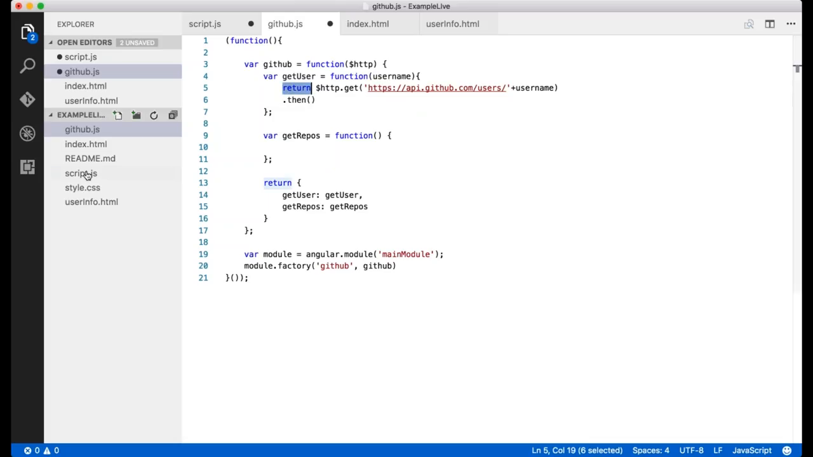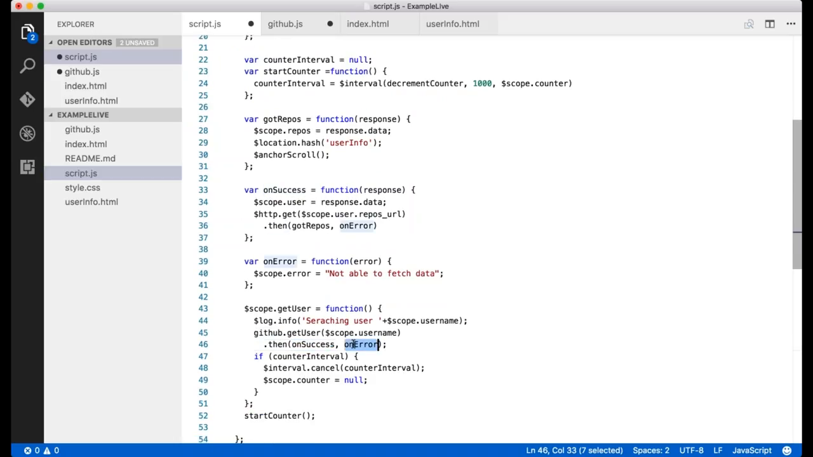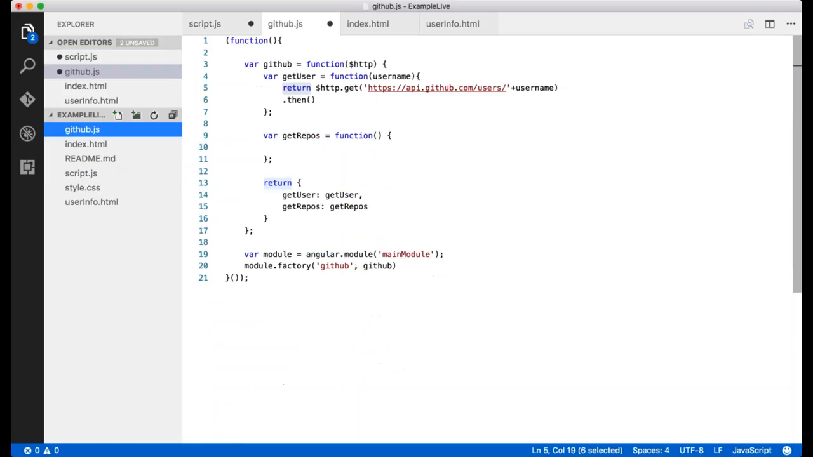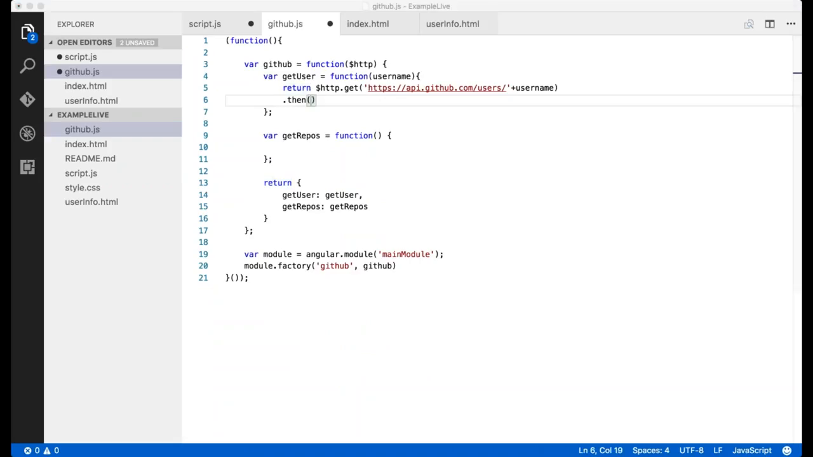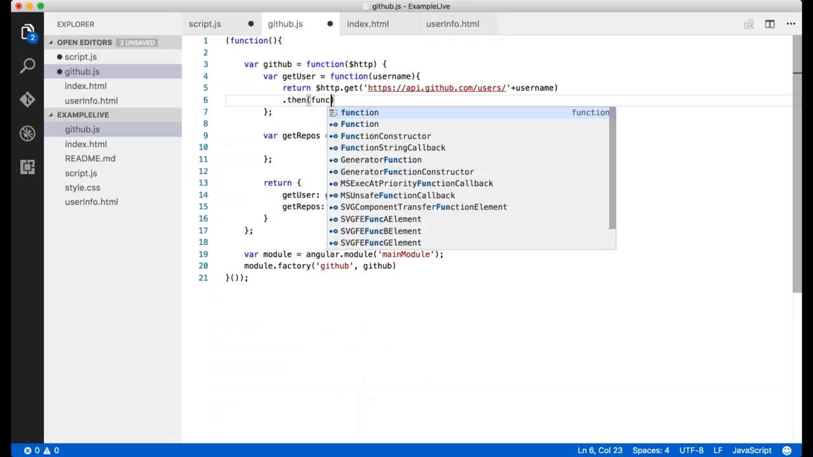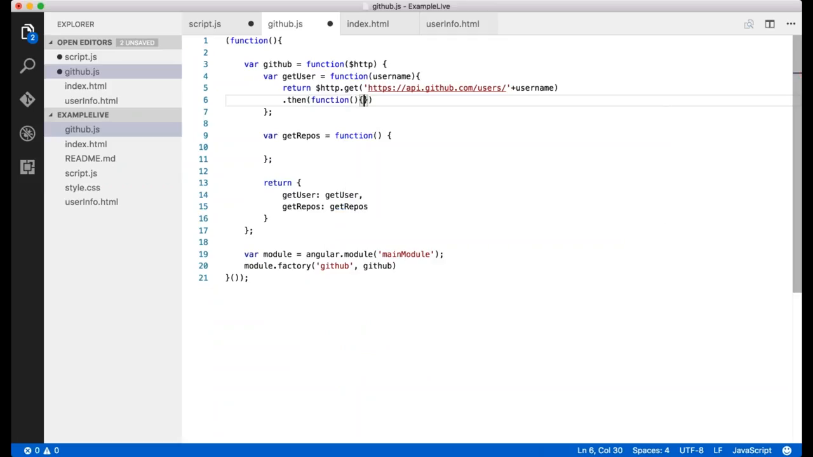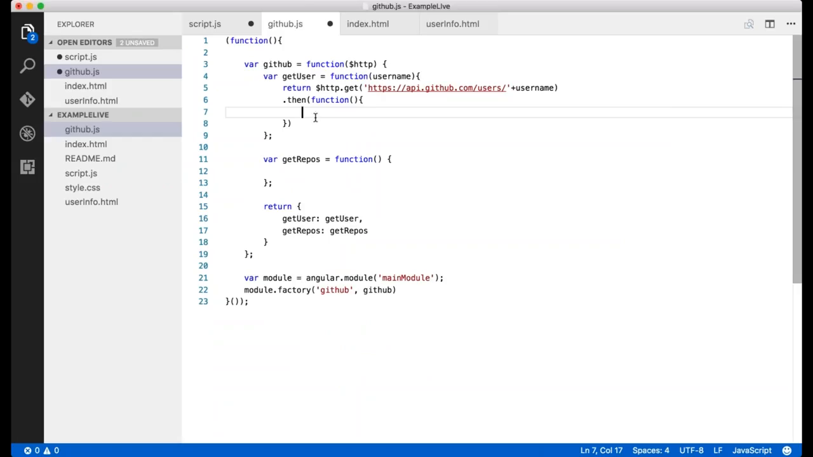So on this promise, we have now registered these functions on success and on error. Based on whether you get a burger or you don't get a burger, one of these two functions will get called. Similarly, we will have a dot then over here also. And in this dot then, if I got the response, I'll execute this. And here, instead of returning the entire response, my controller is only responsible for data.